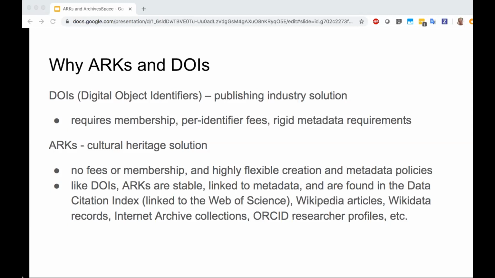DOIs have a nice advantage in the way that they're interconnected to the publishing ecosystem, and ARKs take advantage of many of those things. ARKs are also stable, they're linked to metadata, and they're found in various strategic places like the Data Citation Index. They're in Wikipedia articles, Wikidata records, the Internet Archive, and are also found in the ORCID researcher profiles. ORCIDs are identifiers for researchers, also people, but ORCID only does living people, not historical figures.